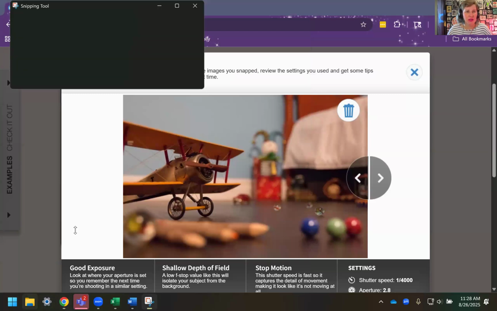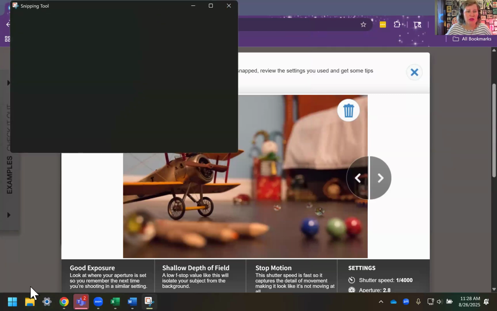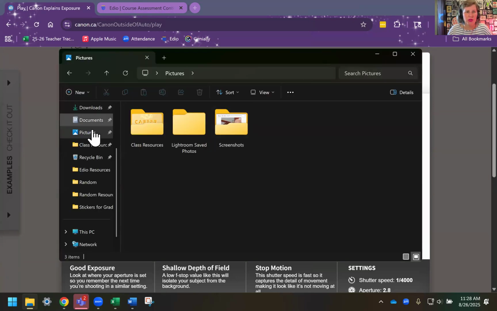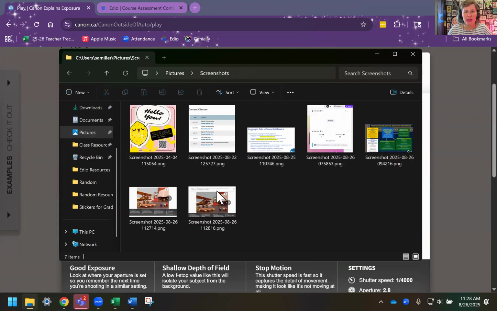Okay. And when you go to upload it, when you're looking for the photo folder in Edio, it will show in your pictures under screenshots. So right there it is.